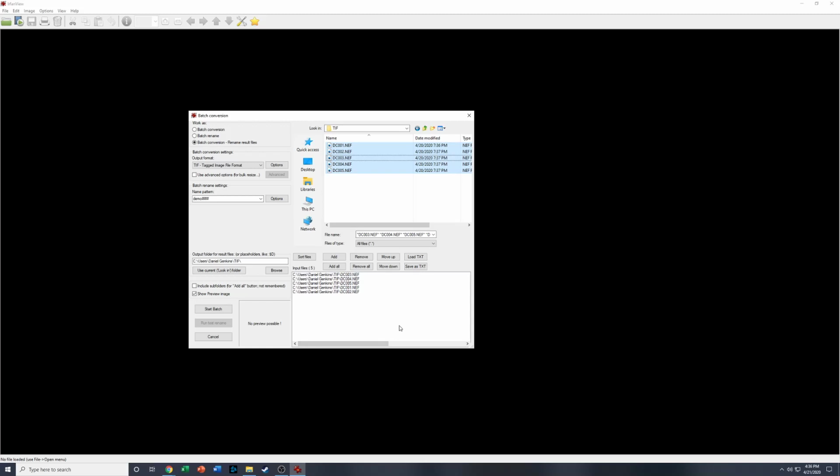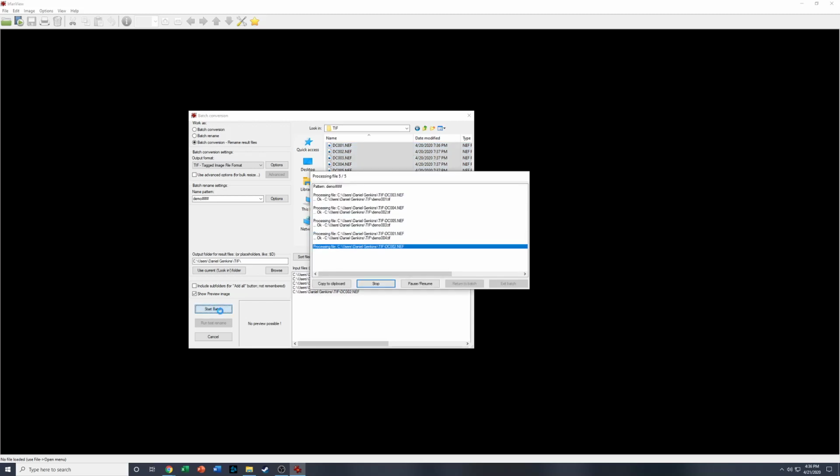That is all the setup. Once you've done that, we're just going to hit the Start Batch button. It'll take a second here. As you can see, since I only had 5 files, it didn't take very long. If you have more than that, it may take some time.